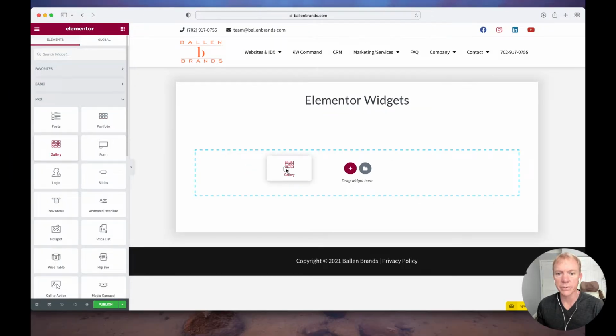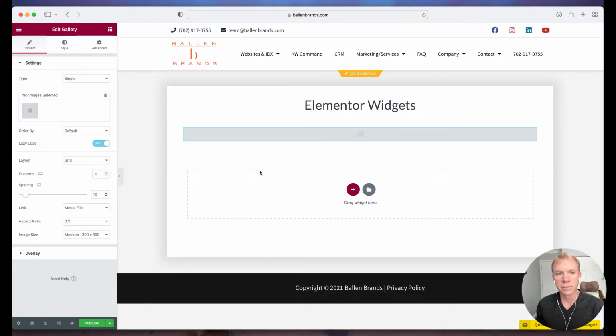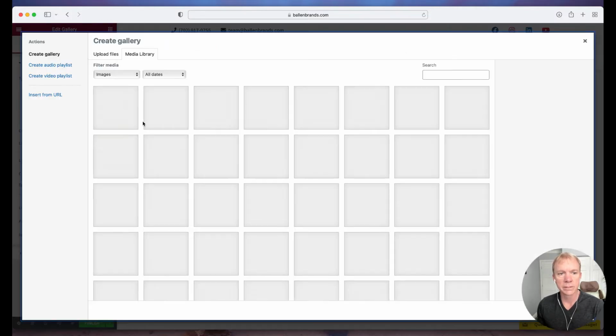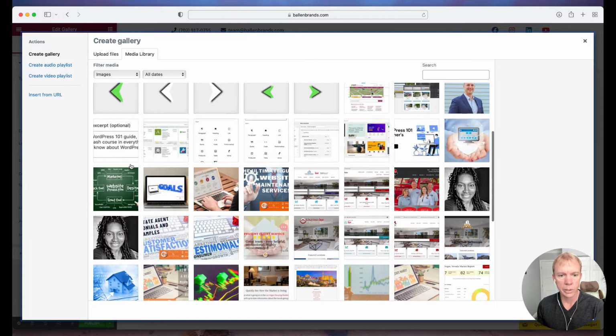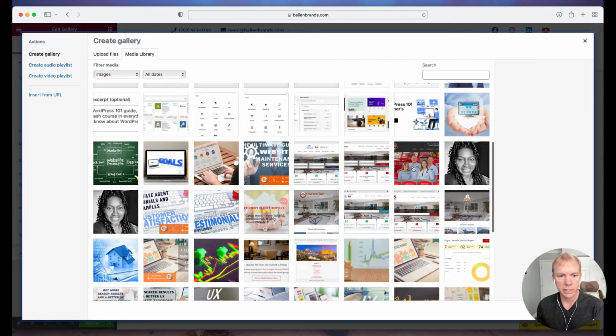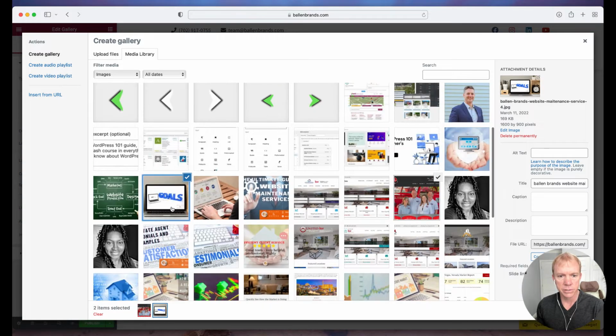All right, then we have gallery. Gallery is just as it sounds. It's like a photo gallery here. And then I can choose what images I want to show up. If I just click the little plus button, let's say I want to choose, let's just choose a few different ones.